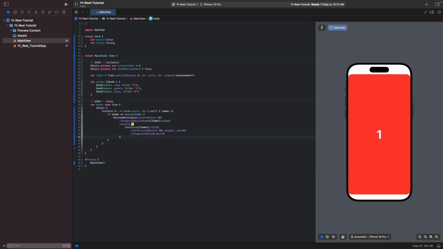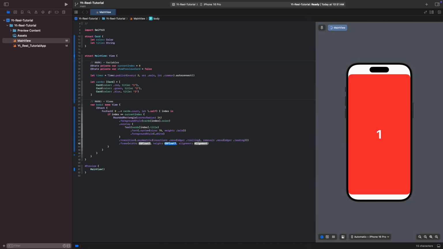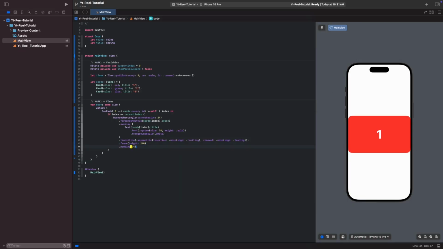Now to achieve the infinite carousel effect, we'll use the transition modifier. Transition modifier takes a lot of properties like scale, opacity, identity. We'll use the asymmetric modifier because it allows us to pass in custom insertion and removal. For the insertion we'll do .move(edge: .trailing) and for the removal we'll add .move(edge: .leading). Next, let's set the height of the card to 240 using the frame modifier and we'll also add a padding of 24.